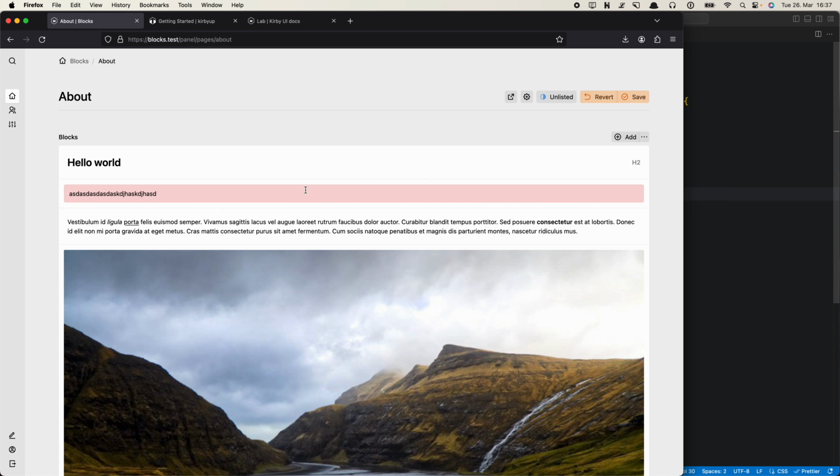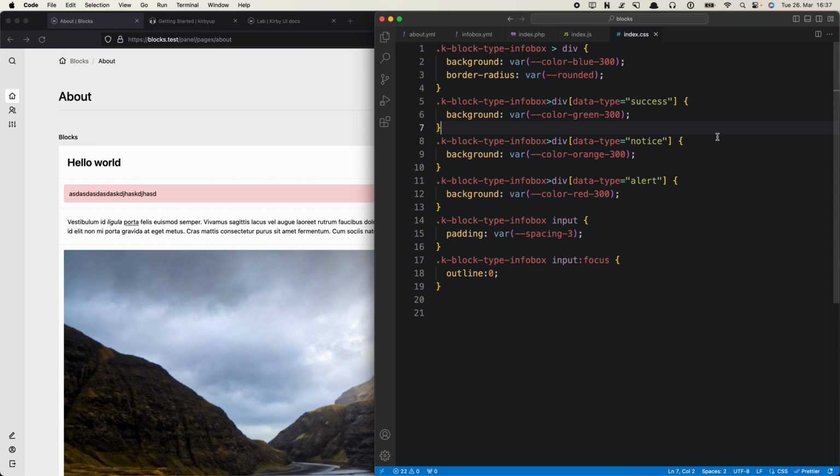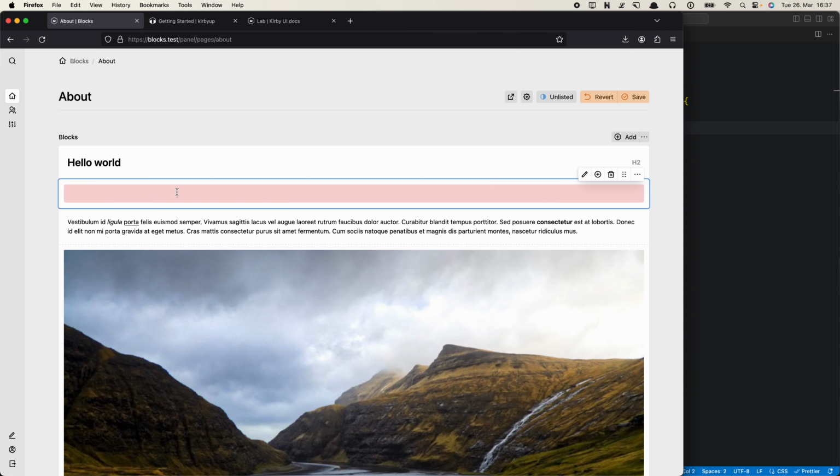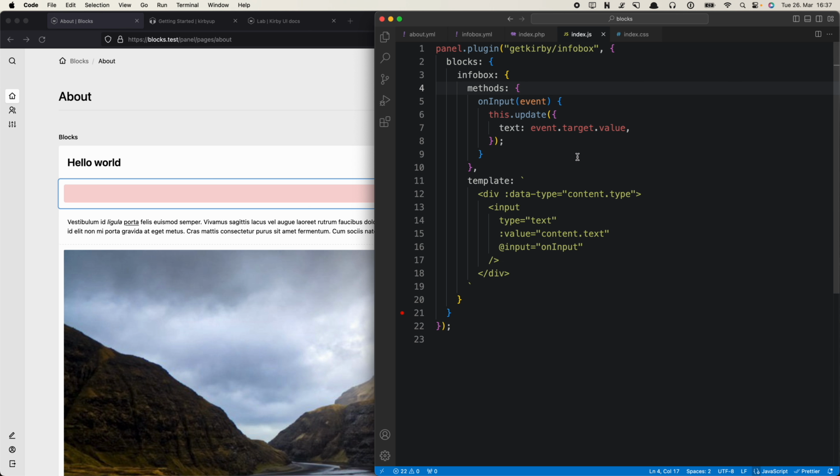Another thing that I want to show you is how we can combine what we define in the blueprint with what we do in our block. So for example, what I really want to do is, if this is empty, I want to show a placeholder text here. So a straightforward way to do this would be to define a placeholder attribute on our input element. Placeholder, write something.